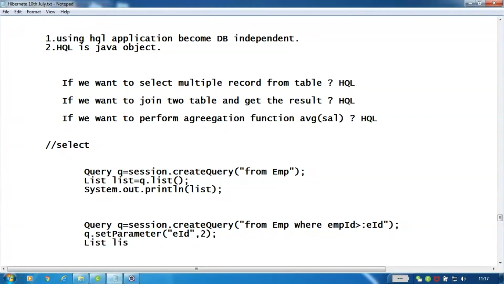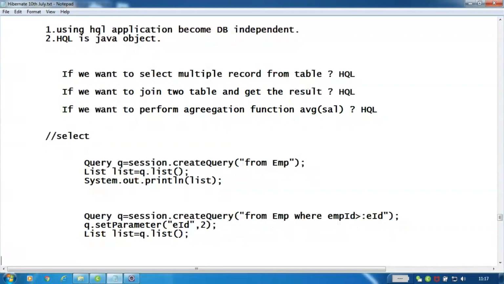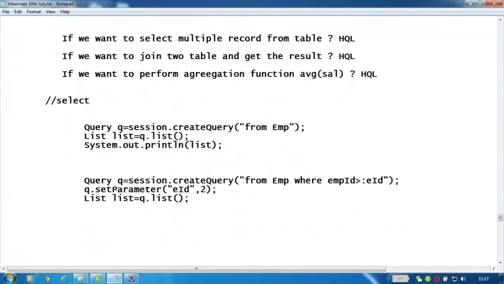List equal to Q dot list method. That's it. Like this. Right? So this is the select, select based on condition. Now this is greater than EMP ID. Similarly, you can use less than employee ID, or we can say greater than, less than, or equal to, like this you can imply. So this is the select part.